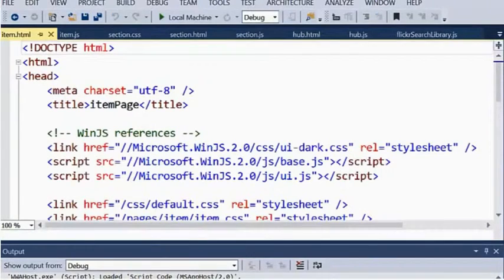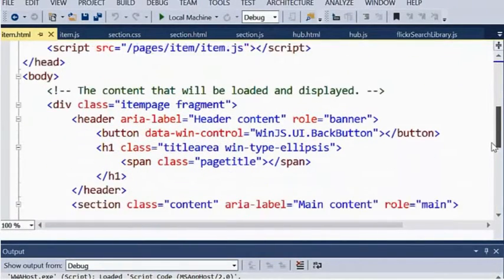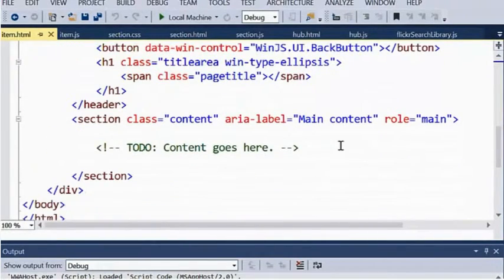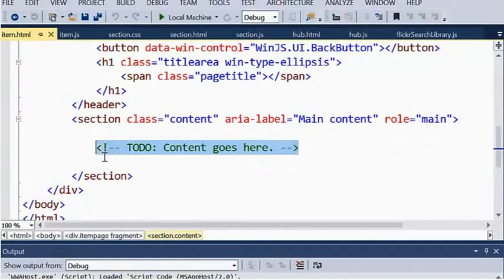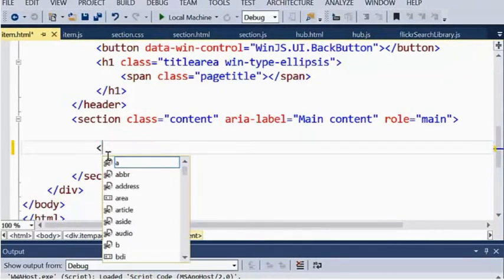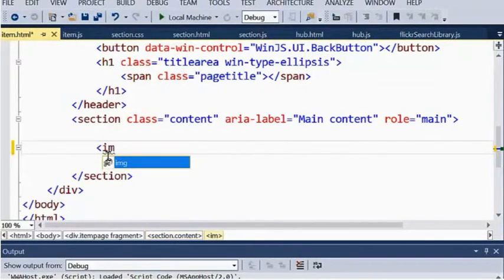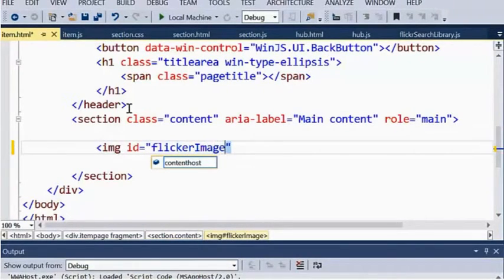So I'm going to switch over to item.html, go to the content section and put an image. I'm just going to leave it blank. I'm going to give it an ID so that I can actually speak to it from the code behind. So I'll call it Flickr image.